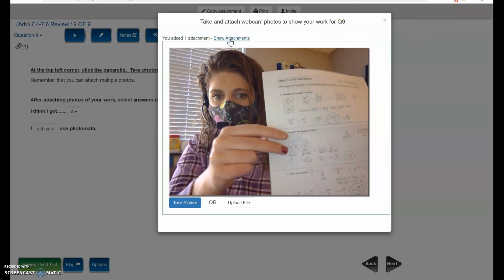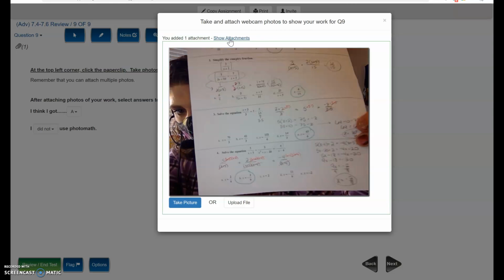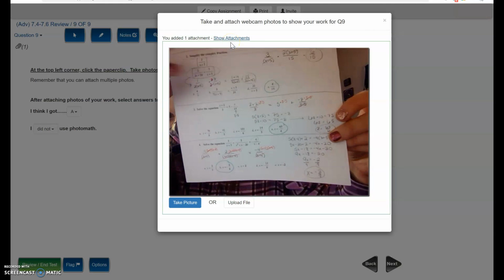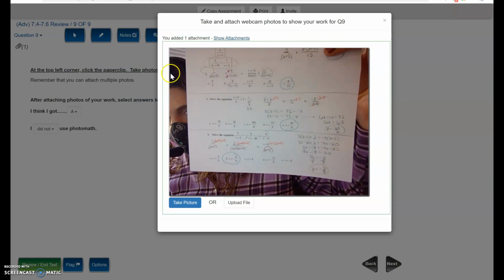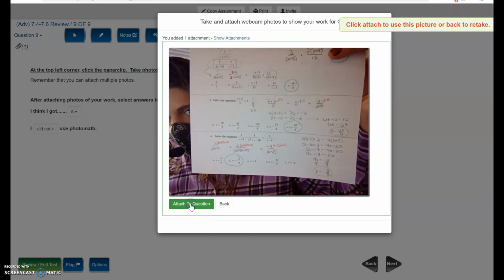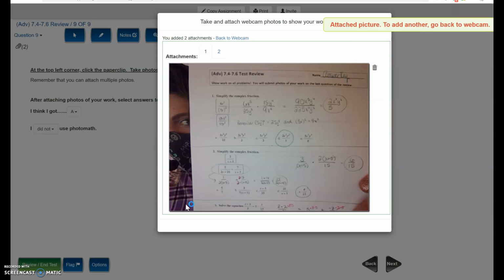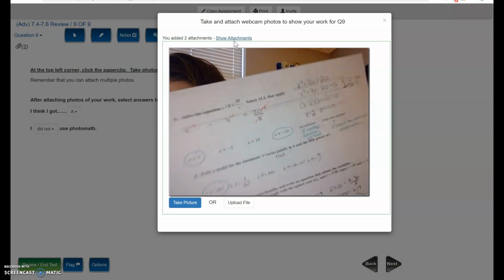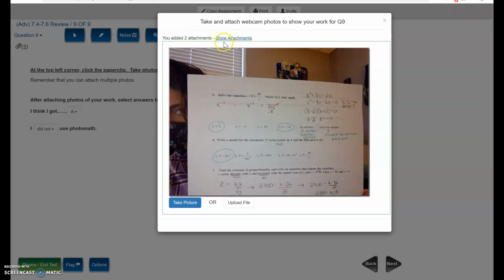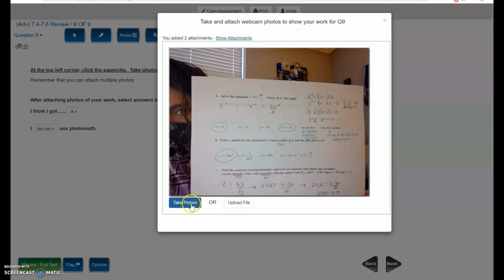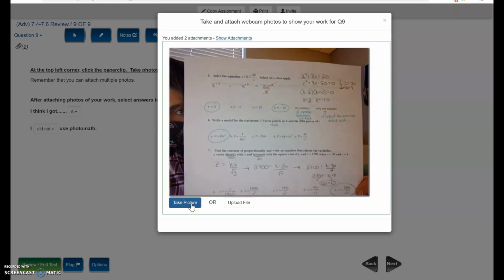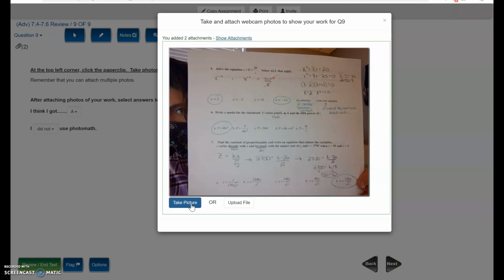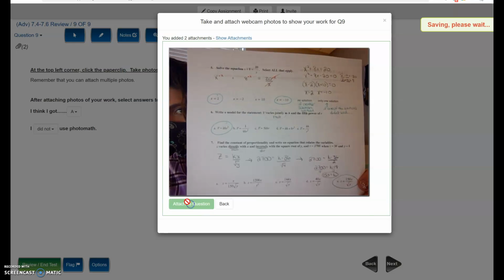I got the first 2 already, so now I need to get the next 2. So try to hold it up, get as clear of a picture as possible. Say take picture. Attach that to your question. I now have 2 attachments up here. I want to go back to my webcam, do the next 2 problems as clear as possible. Whew. Hopefully you guys can figure this out better. I don't know if there's a way to switch the camera. Actually, I think I can get all of it right there. There we go. Attached to question.